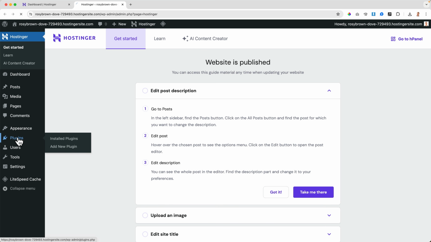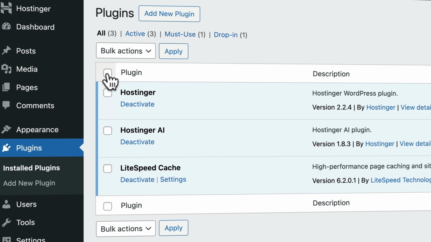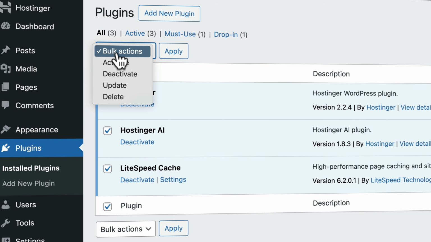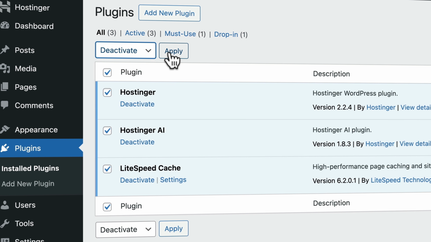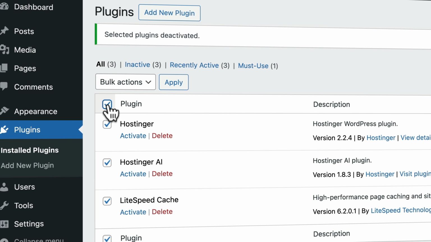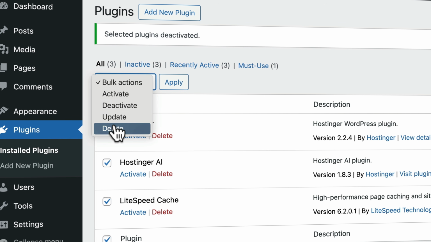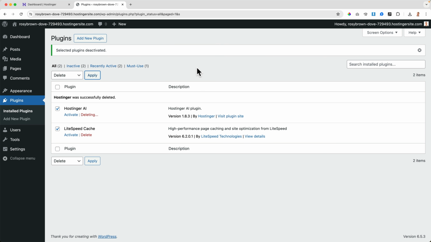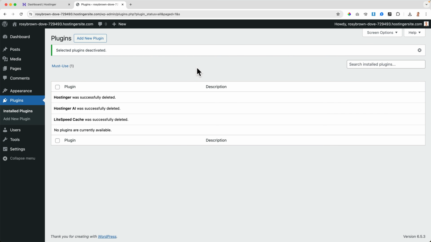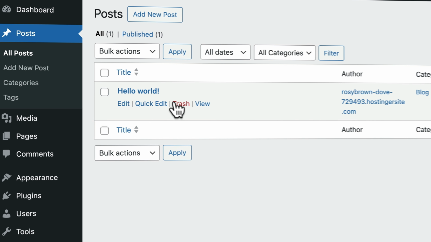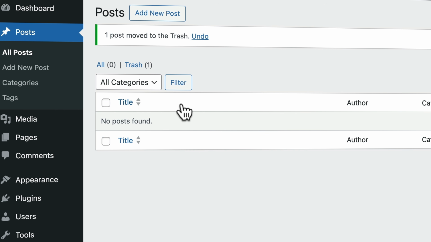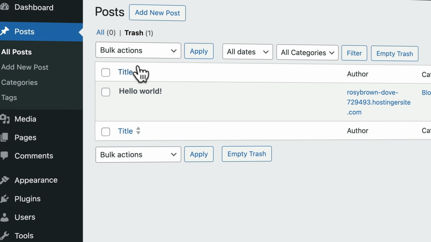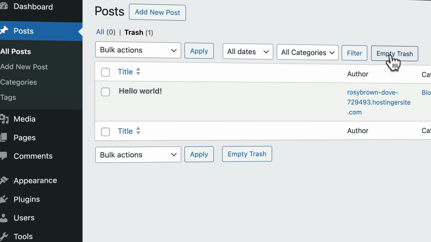So I go to plugins, select all plugins by clicking here, bulk actions, deactivate, apply. Then I select all plugins again, bulk actions, delete, apply. Okay. I want to import my backup on a clean website. So I go to the posts, get rid of this blog post. Then I go to the trash and I remove it completely by emptying the trash.